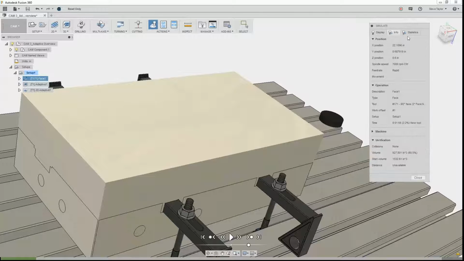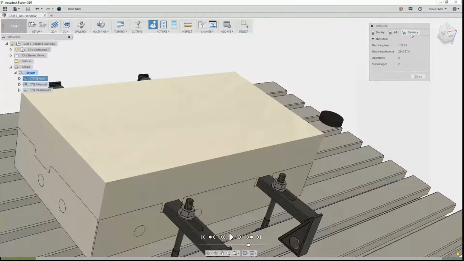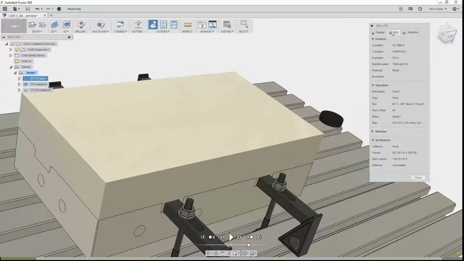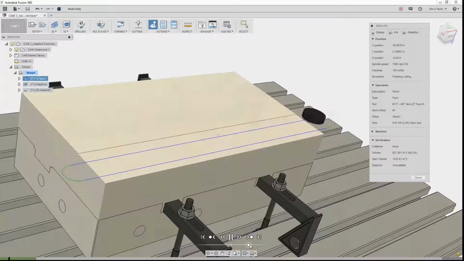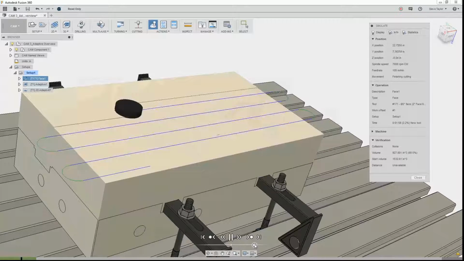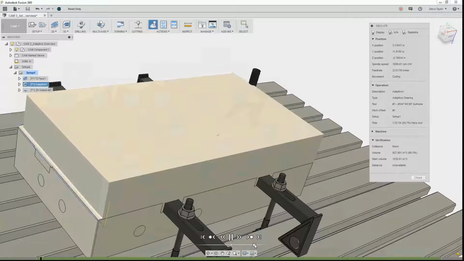Info. This gives us information on the positions of the tools, the speeds and feeds, the type of tool, and the statistics, machining time, the distance it's travelled, the number of operations, and the number of tool changes. So we've got all that information in here. If I press play, this now starts simulating and moving along. I've got some controls. I can move to the next move. I can speed, so I can increase the speed of the cutter as it moves along.